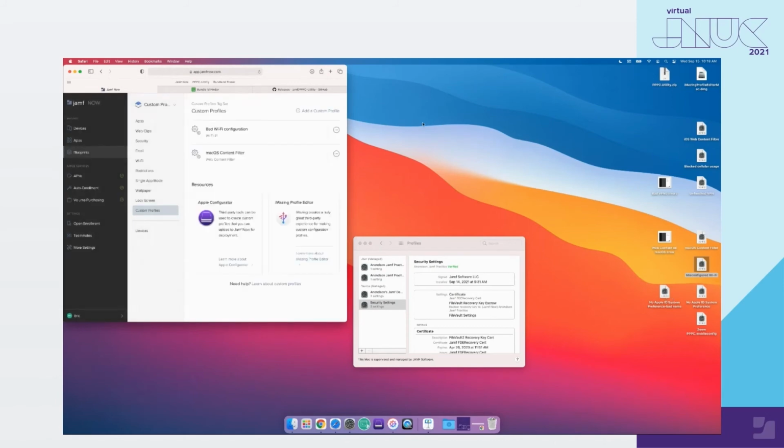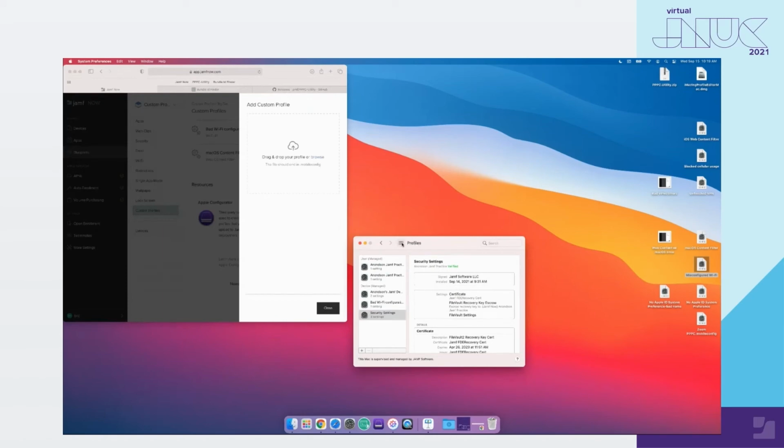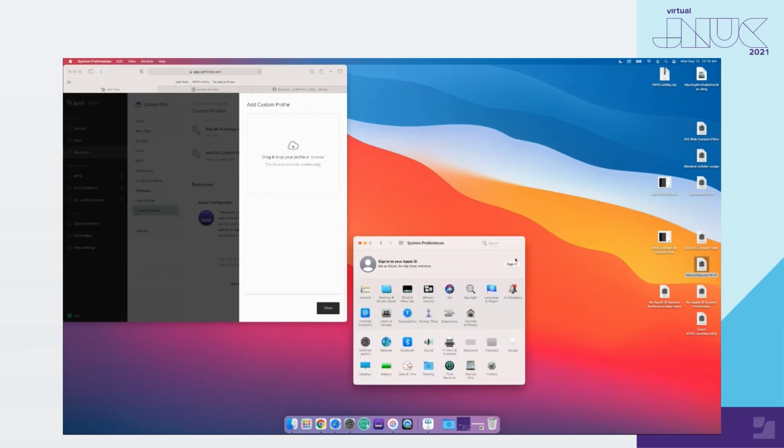All right, next, I'm going to show you what it looks like to try and disable a system preference. Apple ID lets me sign in right now. Well, let's show what it looks like. Let's upload. Here we go.